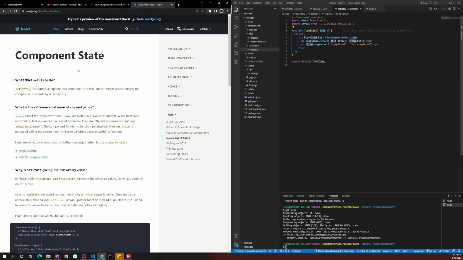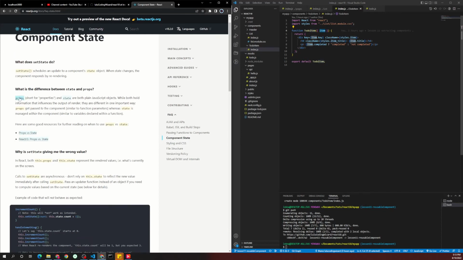Let's see the definition in the React library documentation. Props, which is short for properties, and state are both plain JavaScript objects. They are just objects. While both hold information that influences the output of render, like you see here, we are rendering that data, they are different in one important way.